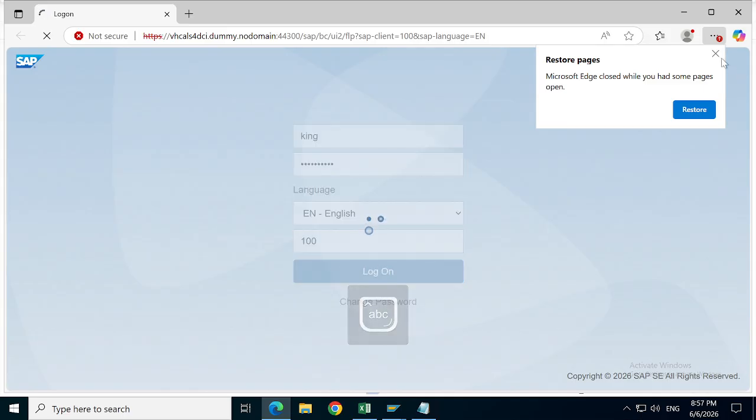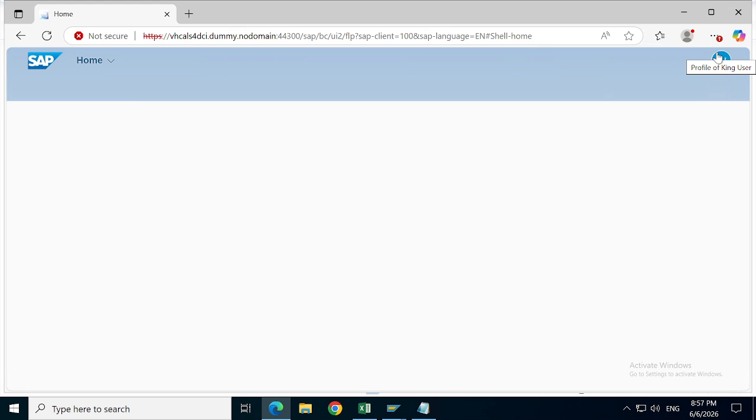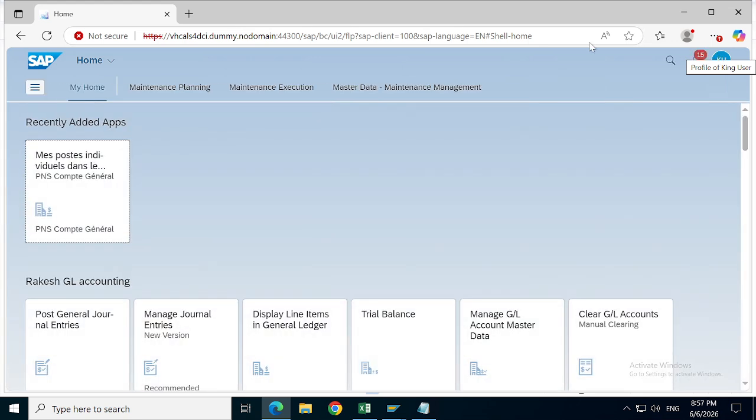Okay, click on the login. Okay, this is how the Fiori Launchpad looks. Once in the Fiori Launchpad, it is completely role-based. So there are several roles required to carry out the maintenance activities.